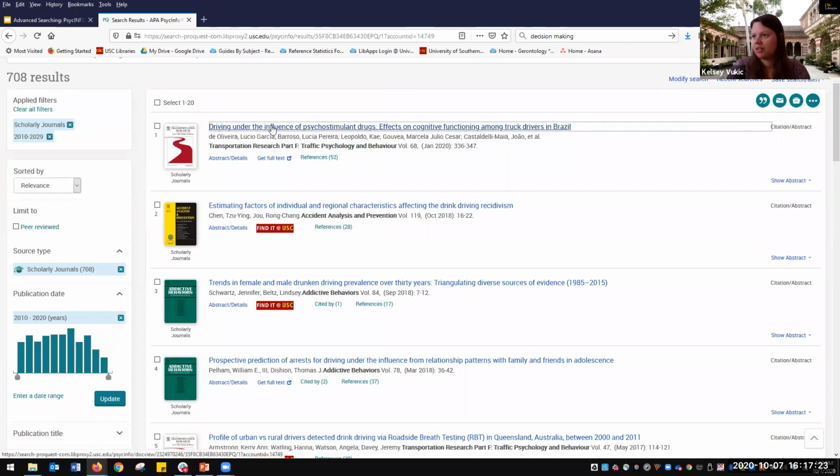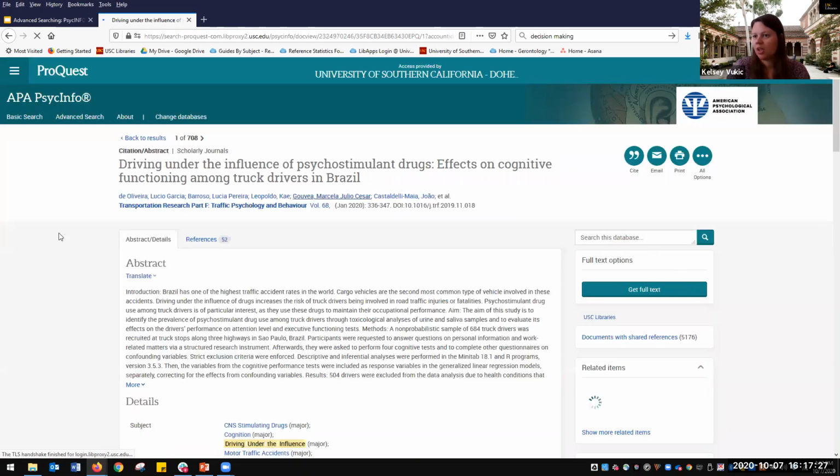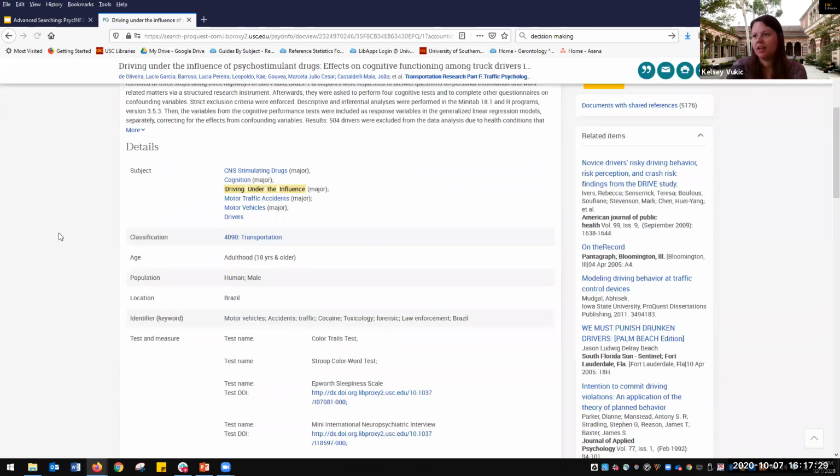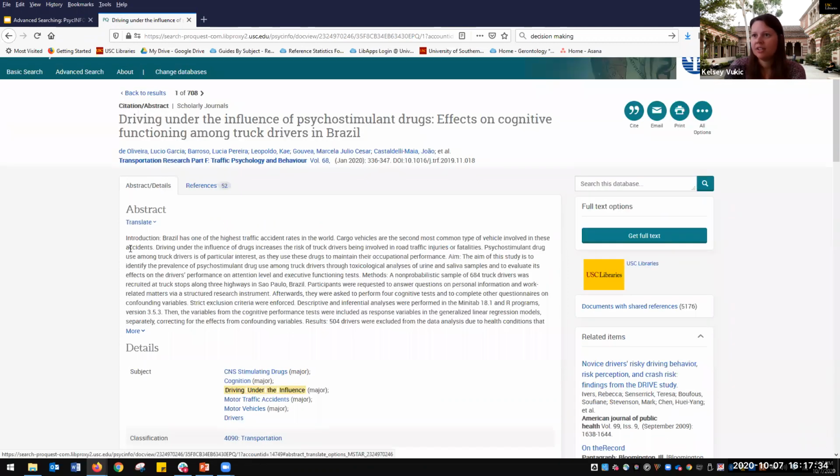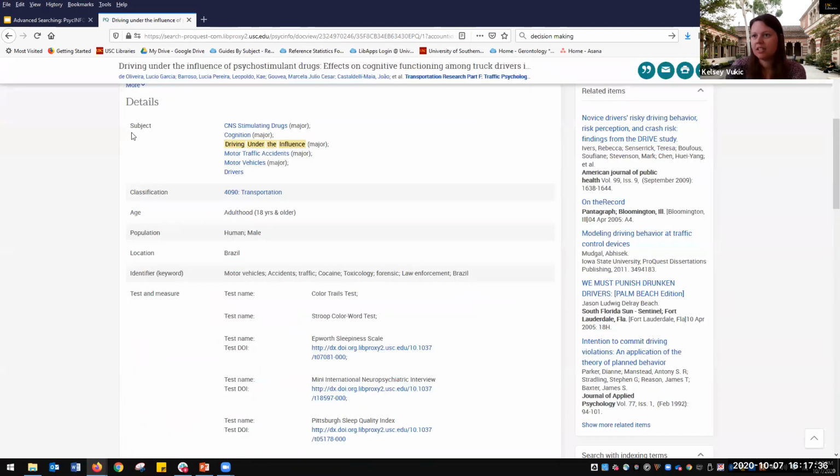And I'm going to click on this one. And then looking at the details of the article, I can see this is where it's listing all the subject terms. So those are those index terms. We see here driving under the influence. It's hitting on my subject term that's present. This is that classification code. And so the classification for this is transportation.